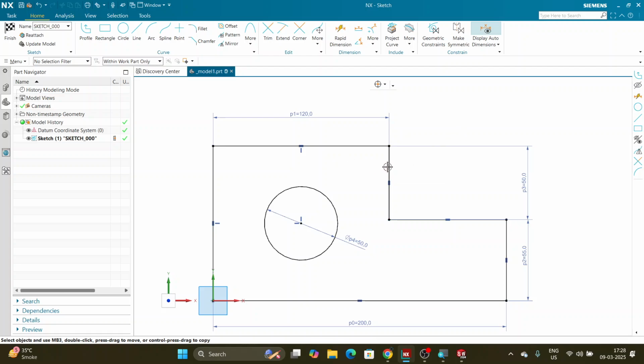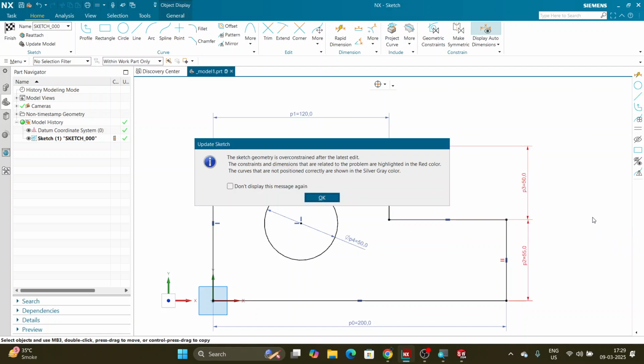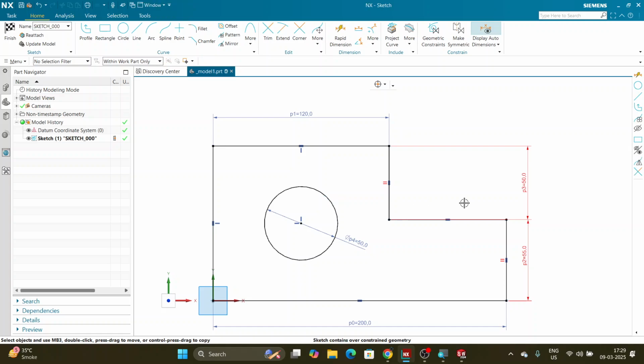Okay, so I need to pick this line for now, and then this line, and then I can see the list of relations here. In this list, I am looking for this relation called equal length, right? Now, if I pick this relation, you can see it is giving me a message: the sketch is over constrained after the latest edit. So whatever we did here is making my sketch over constrained. Now it is highlighting some things in red. It is highlighting this and this dimension.